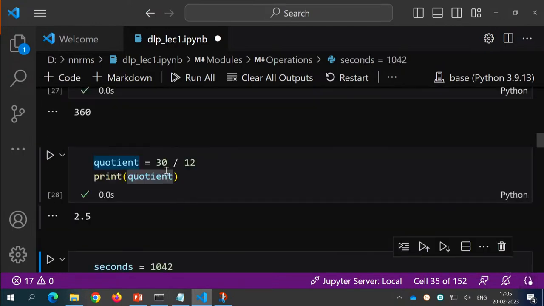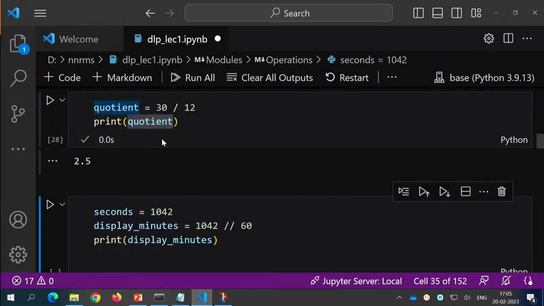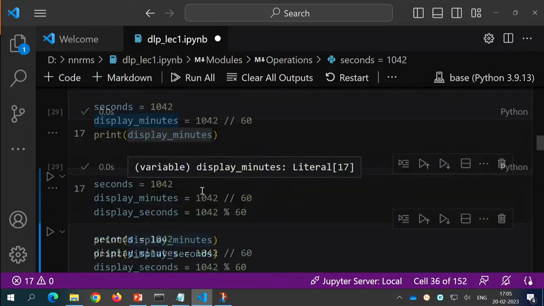Actually by default, in Python 3 onwards, 30 by 12 gives you a floating point number. But suppose you want only the integer portion of this answer, then you can use this double slash operator. Suppose there are 1042 seconds and you want to convert these seconds to minutes. We want to exclude the remaining seconds portion, so you can use double slash. It just gives you the integer part.